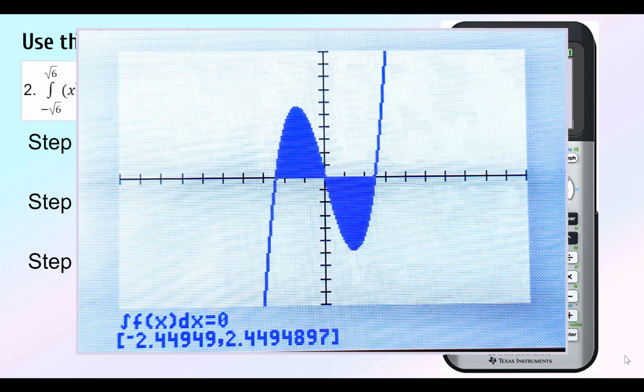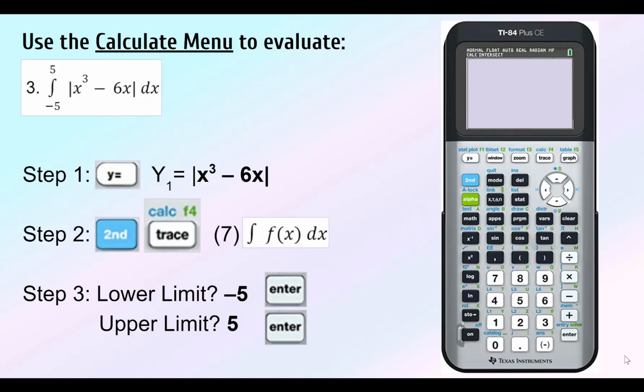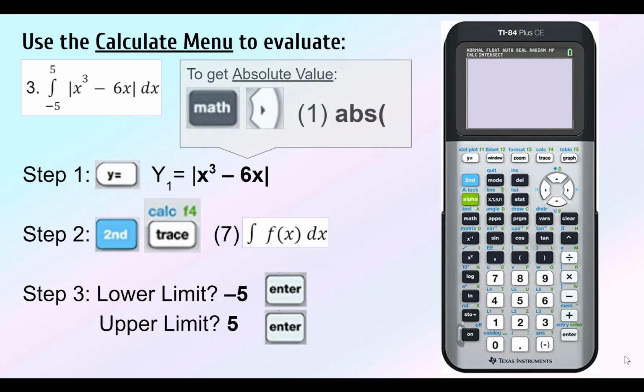All right, here is a bigger visualization of what our signed area or bounded region looks like. This function is the absolute value of the function we had before, so we're going to need to go back to y equals and type it in with absolute value. How do you get to absolute value? Well, we choose the math button, click the right arrow to move to the heading NUM, which stands for number, and the very first option is abs, which is your absolute value. Select that option and then type in your function.